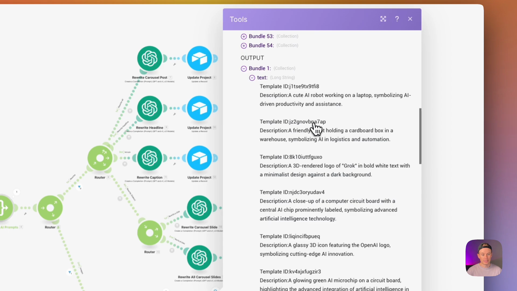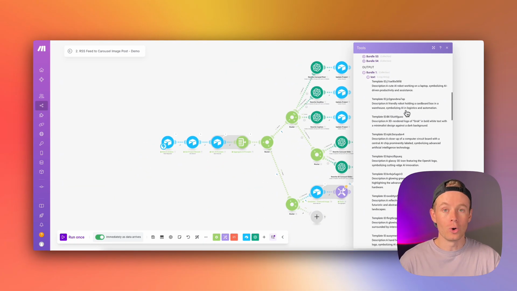So this template ID is a friendly robot holding a cardboard box in a warehouse, symbolizing AI in logistics and automation. In case our post is somewhat related to that, then we're going to tell our AI to basically include that in the top 5 to choose from.